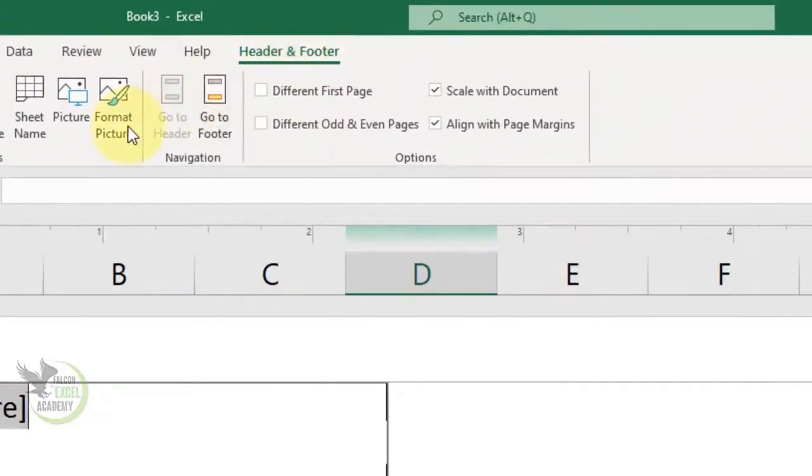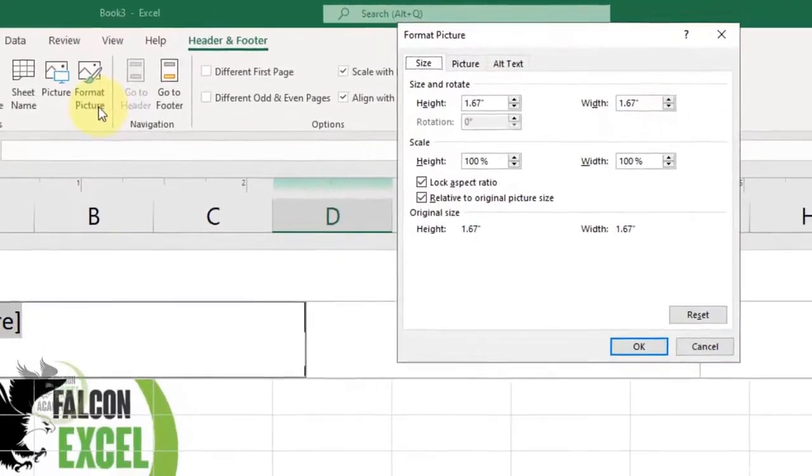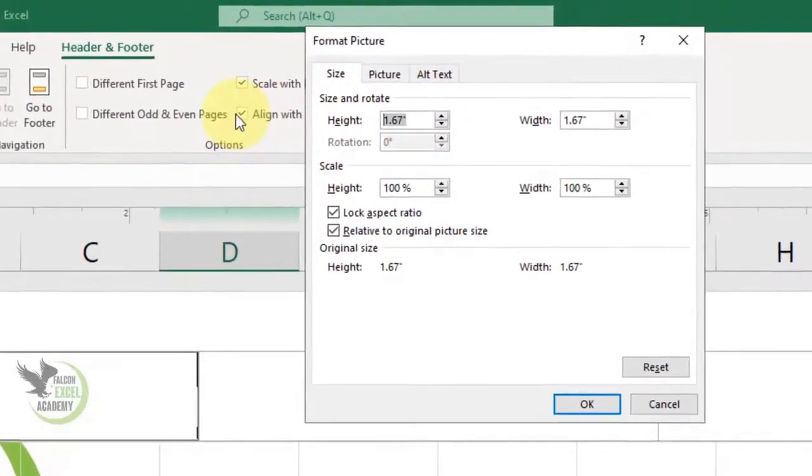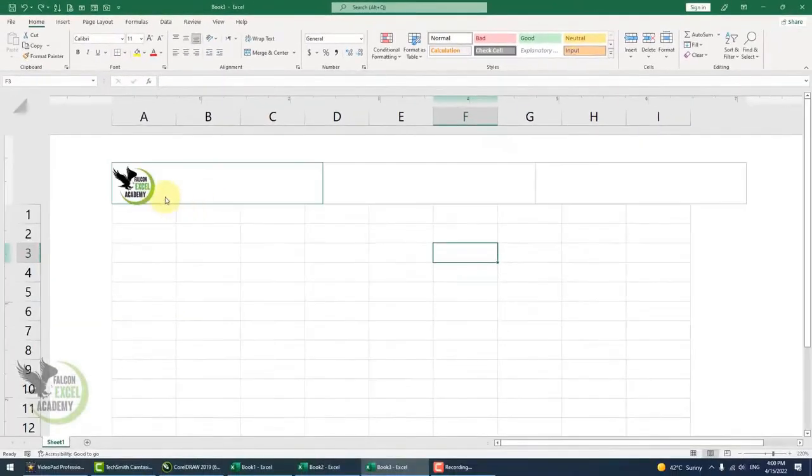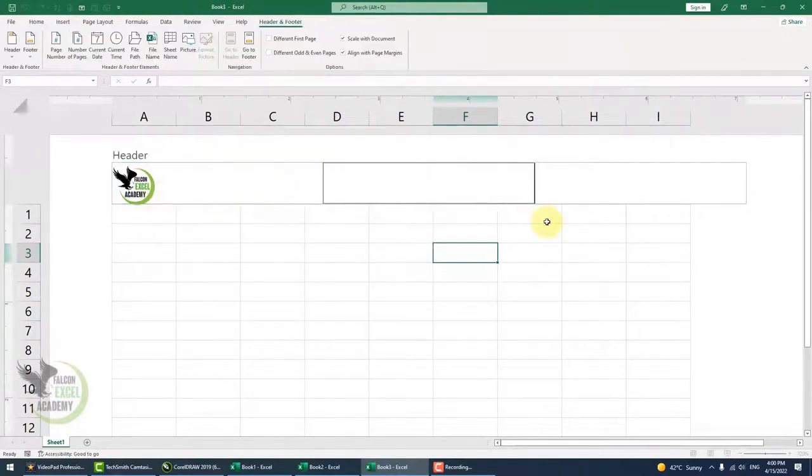If you want to reduce the size of the logo, click here to select the logo. After selecting it, go to the header and footer tab and then click on format picture. After that, you need to enter the height here. Enter 0.5 and then enter 0.5 here as well. As soon as you enter 0.5 here, the size will become 0.5. And as soon as you click, you can see that the size of your logo has been reduced. Now you can click on right or center. After clicking on center, we typed here Falcon Excel Academy, and after that, if you want to add a page number here, you can do so.